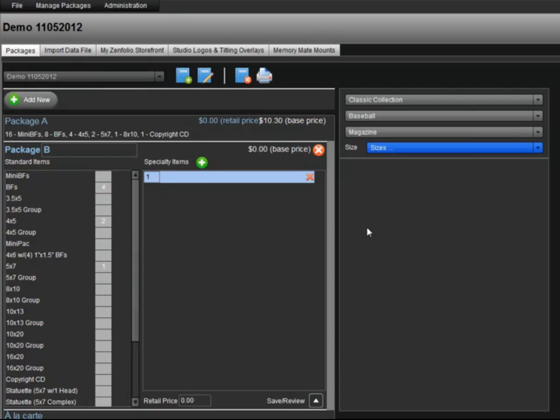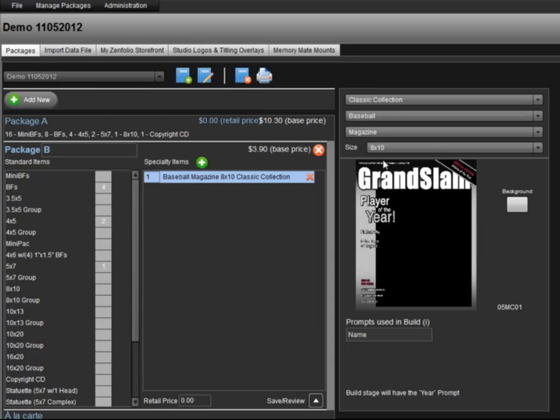Click on that option. We'll choose the size we want to work with, in this case an 8x10. And here we have our baseball magazine cover we can share with our client. Now there is a prompt here you'll be asked for when we place this order for the player's name, and that will be placed right here within this template.